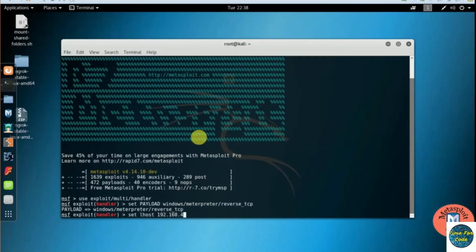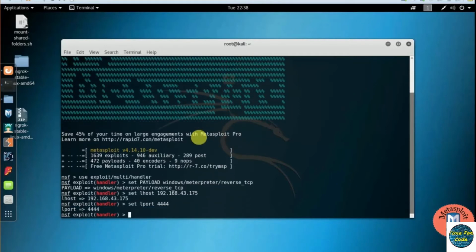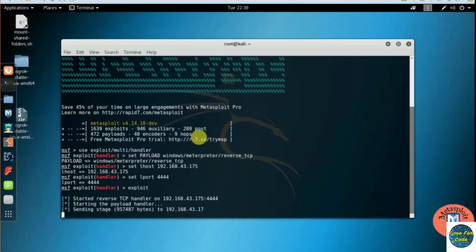As I told you, LHOST stands for your IP address. And next, setting up the LPORT. At last, type exploit. Send the payload to the victim device, and the victim tries to run the file and double clicks on it. Here I am not having any victim. Now I am going to click on the victim PC. Now I am double clicking on the payload.